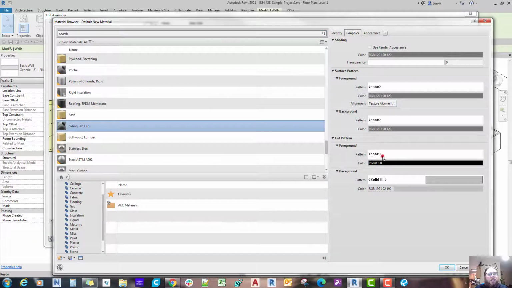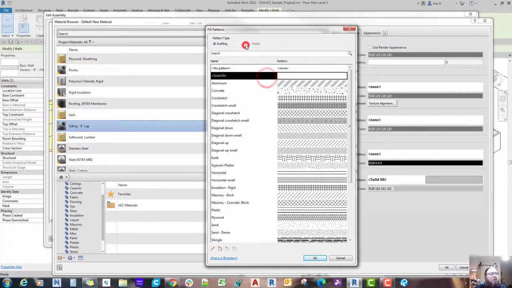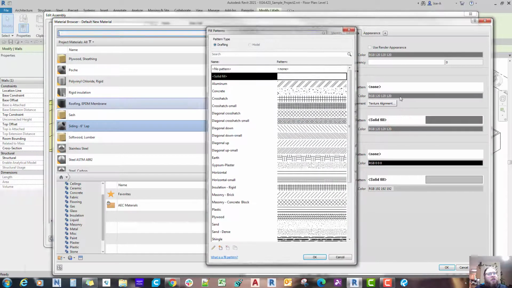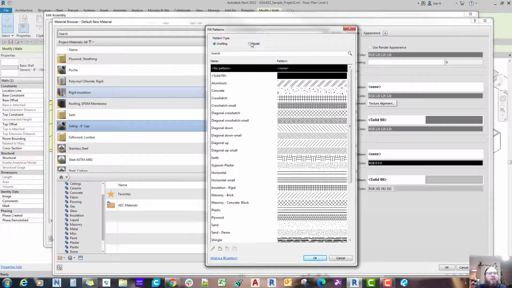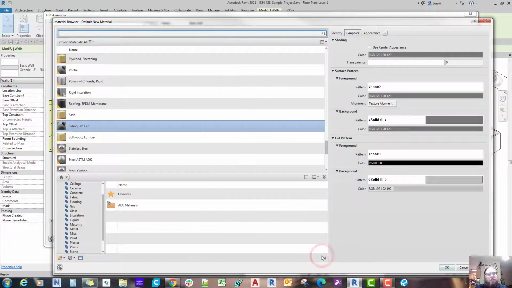And so for some reason it's not letting me pick model. Oh yeah, because I want this to be the cut pattern. I want to be in here. Why is it not letting me pick model? Is it because the background doesn't let you pick a model? It'll only let you pick a drafting pattern for this background pattern for some reason.